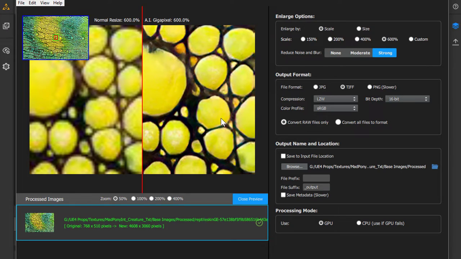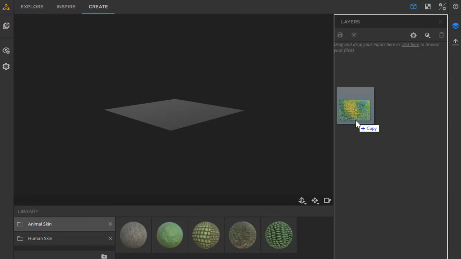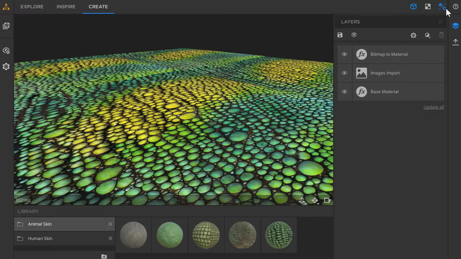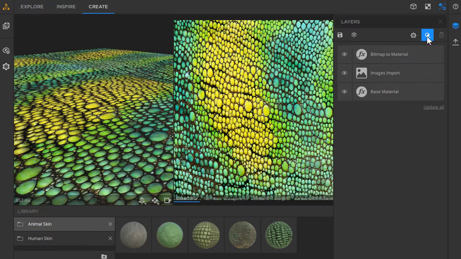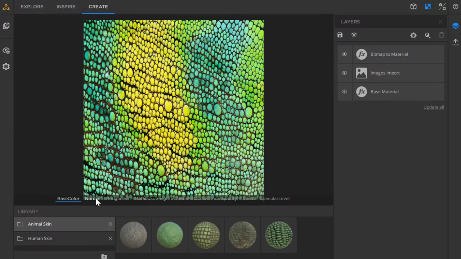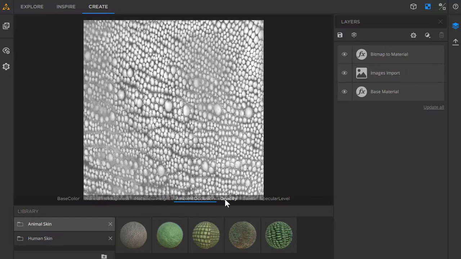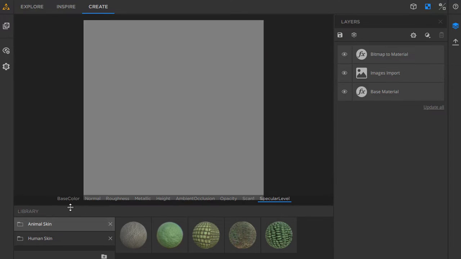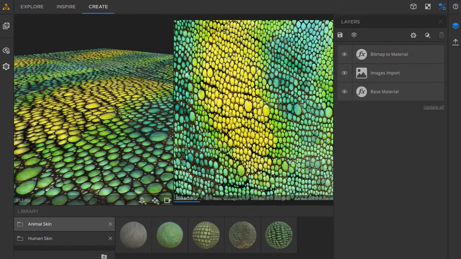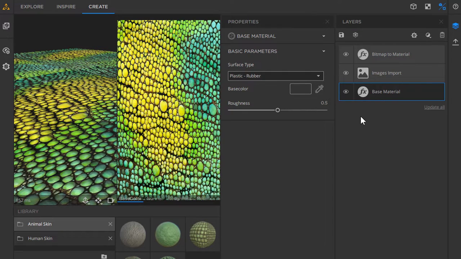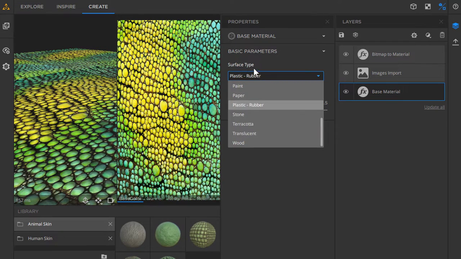So now that I have a high resolution version, I'm going to take this into Alchemist. So I'll just drag and drop my new image into layers. It already generated maps for me. So if I go here, I have a base color, normal, roughness, metallic, height, ambient occlusion, opacity, everything here ready to go.